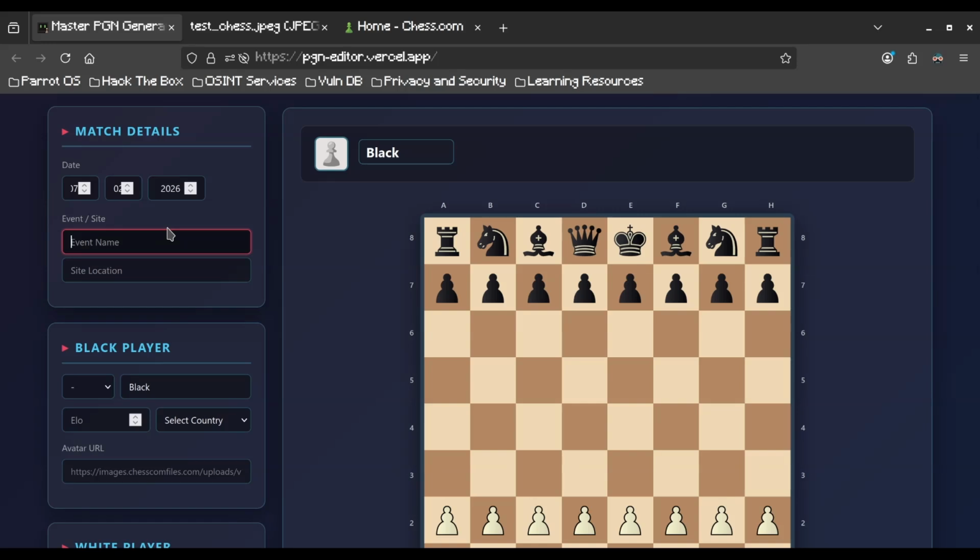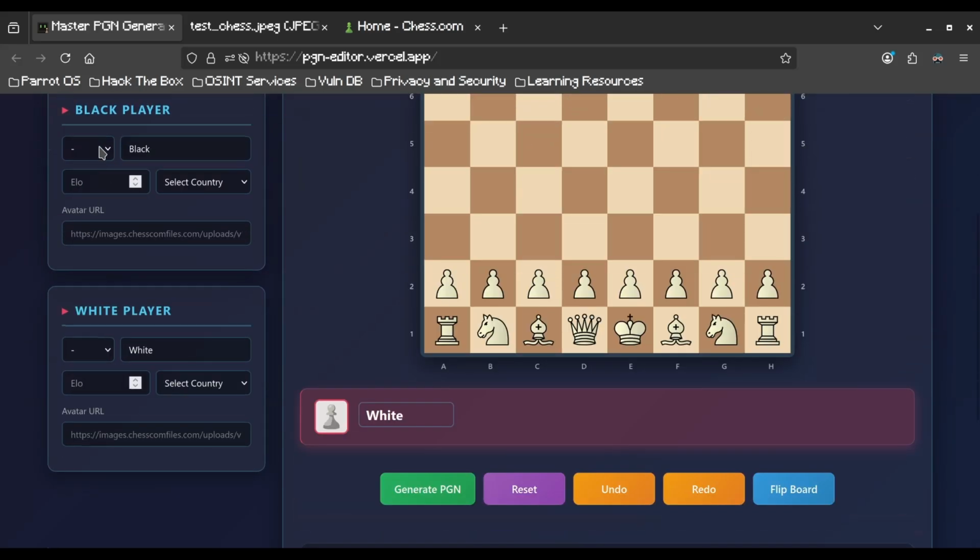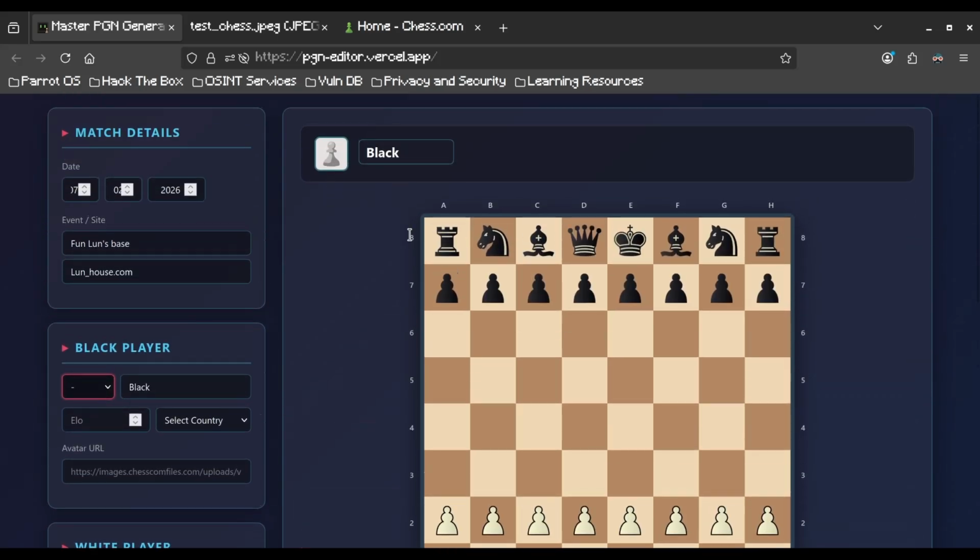Now the event has already happened, which is fun node base, for example. Site location .com, whatever. I'm just gonna start assigning player teams.